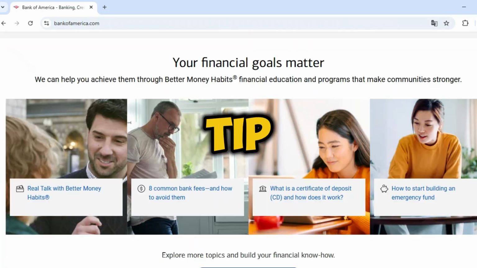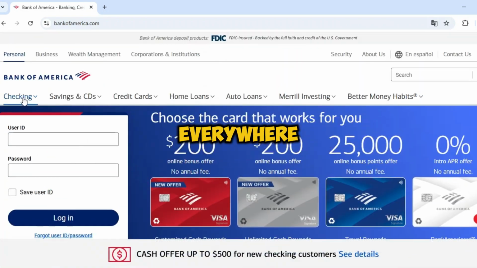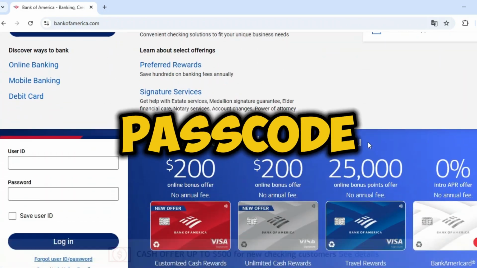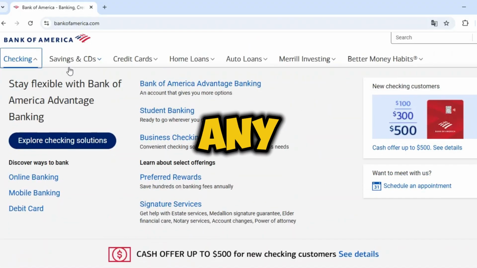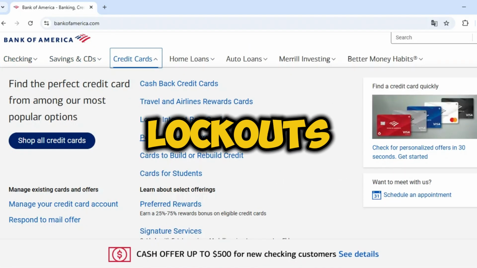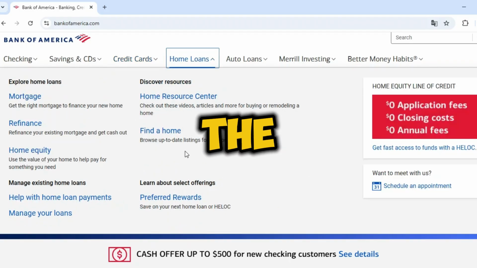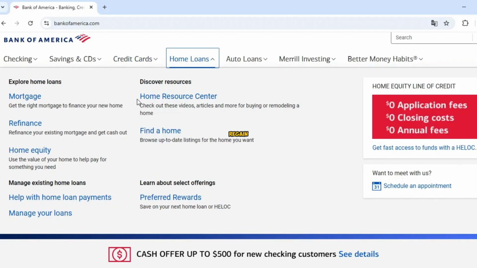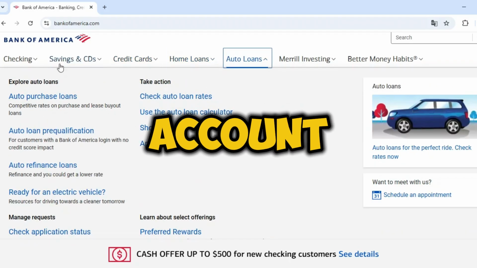My crucial pro tip: update your saved passwords everywhere. After you reset your passcode, remember to update it in any password manager or browser where you have it saved. This prevents future lockouts when your browser tries to autofill the old, incorrect password. Regain access quickly and keep your account secure.